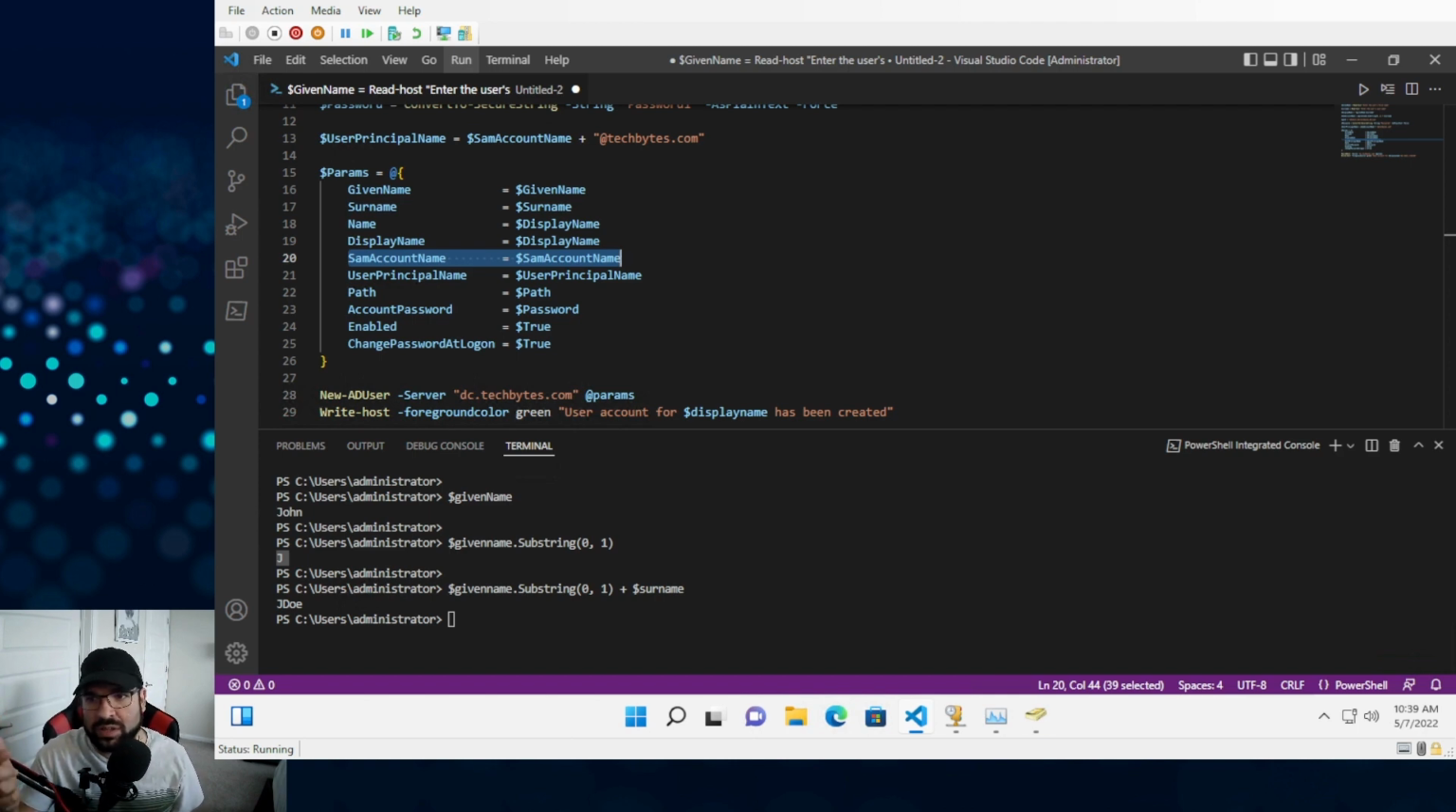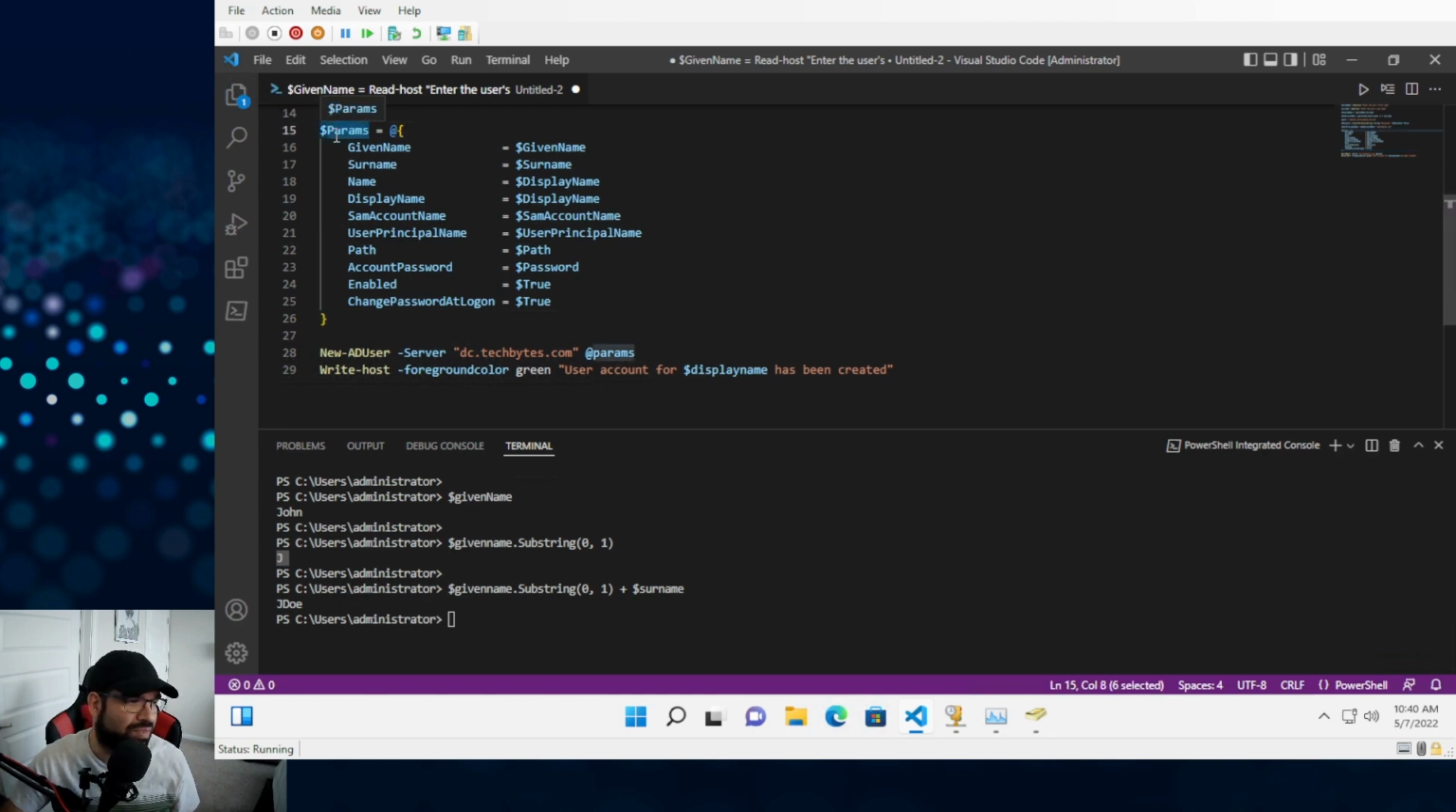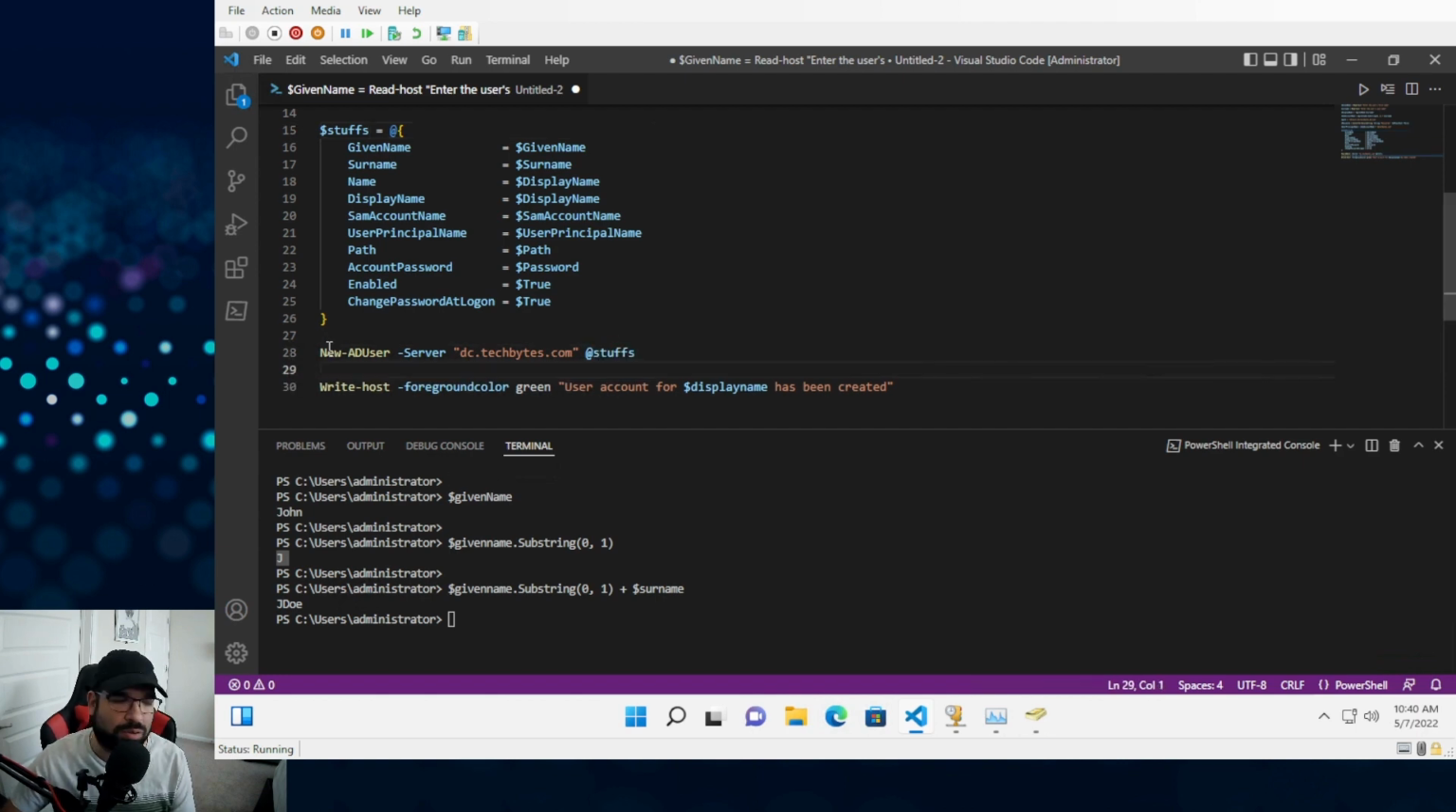The password, if it's enabled, notice that it says here true. This is what's called a Boolean. So you're going to say, hey, is this enabled? Yes, it's true. And then change password at logon. And that's going to be also true. So then what we do with that array, we have it inside our variable called params. Or you can name it whatever you want. So we can make it stuffs. So that variable called stuffs, we're going to go ahead and call it here. So this next line right here is where the magic's going to happen.